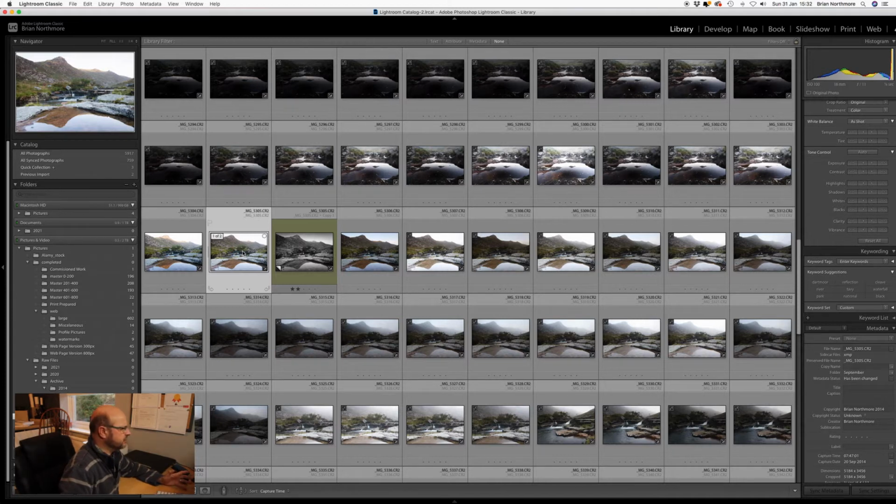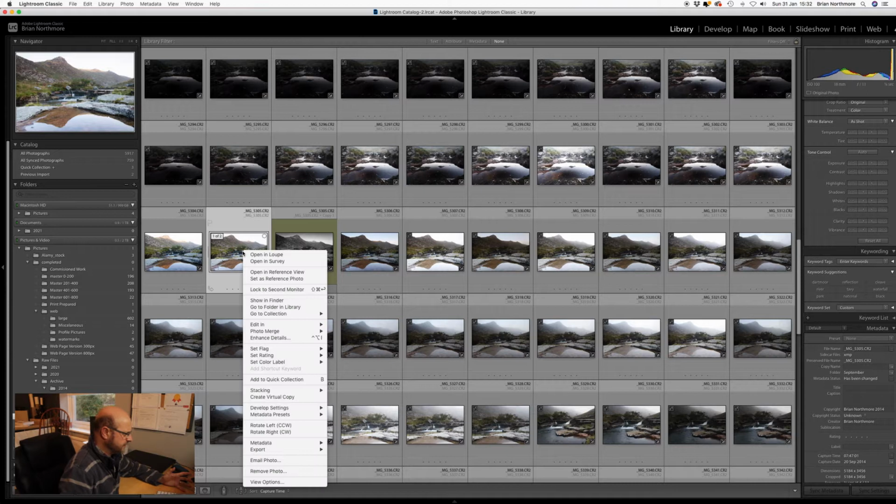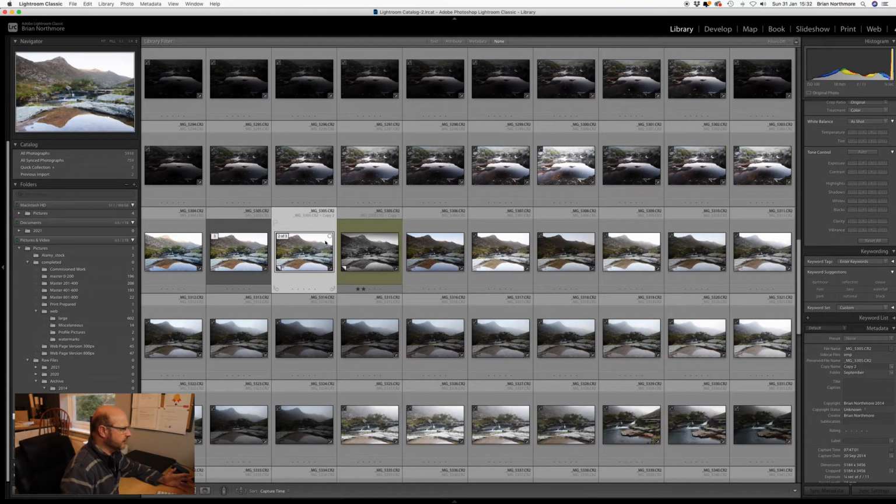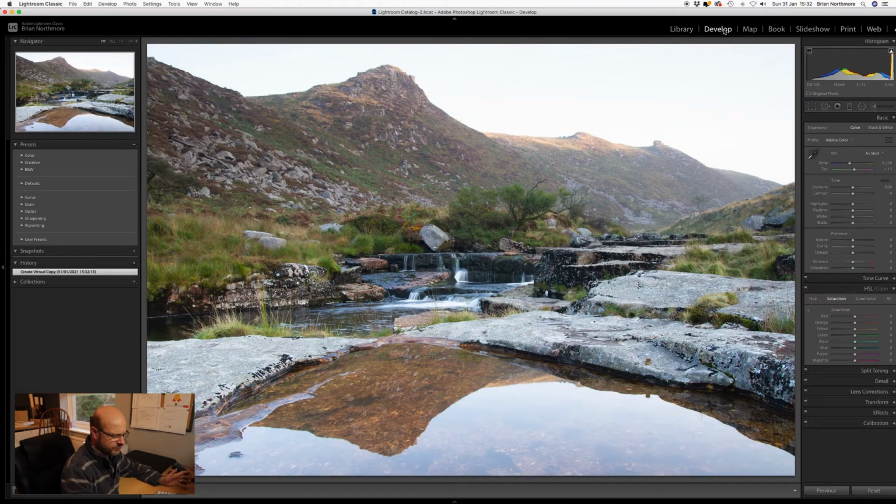So the first thing I'm going to do, so I'm not working on the originals, is create a virtual copy. And that just gives me another image to work in. And then we can move straight across into the Develop module. And this is where all the magic's going to start to begin.